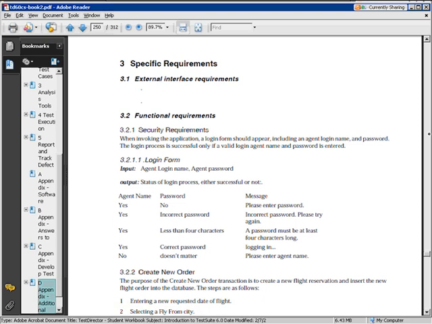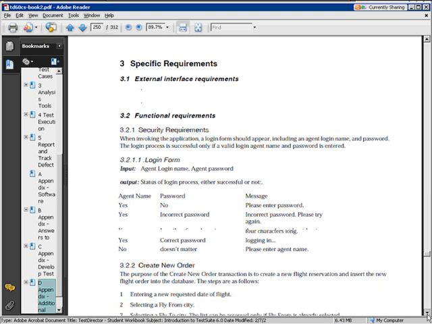Right? Similarly, I will go into the next, which is I provide the agent name and I provide the incorrect password. Then I will confirm the error message, so on and so forth. So now this is my functional requirement. Similarly, let's look at the create order functional requirements.